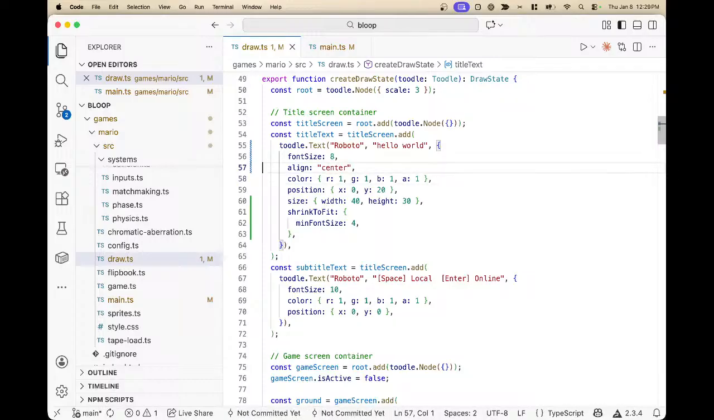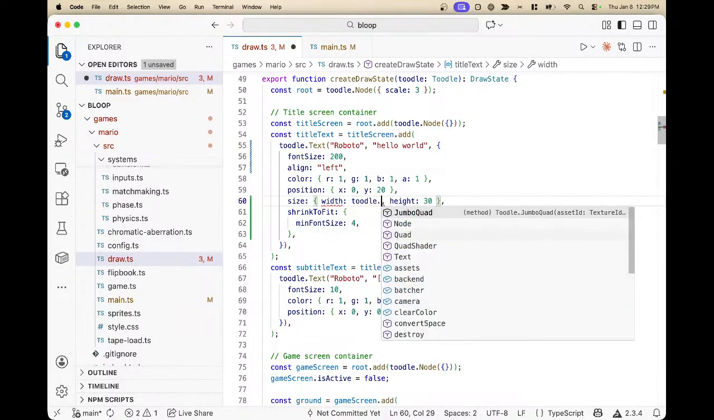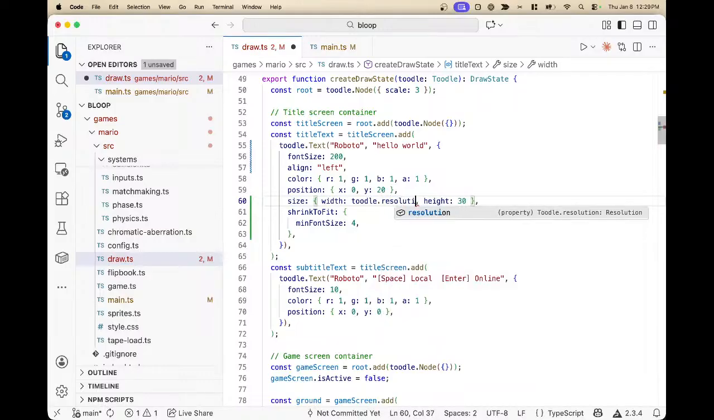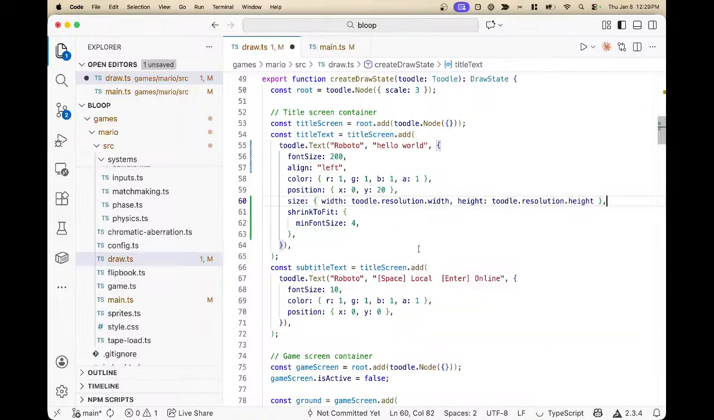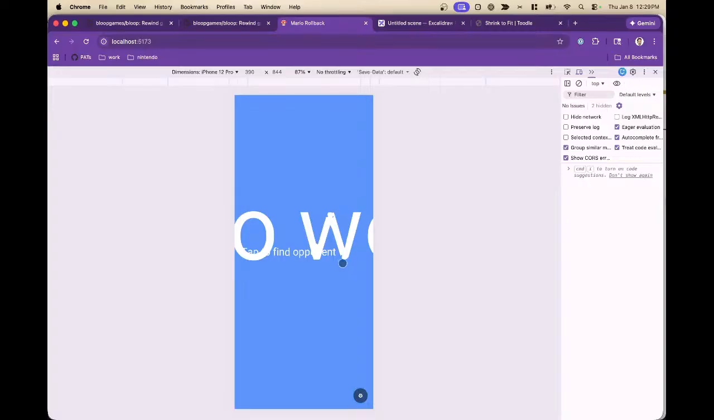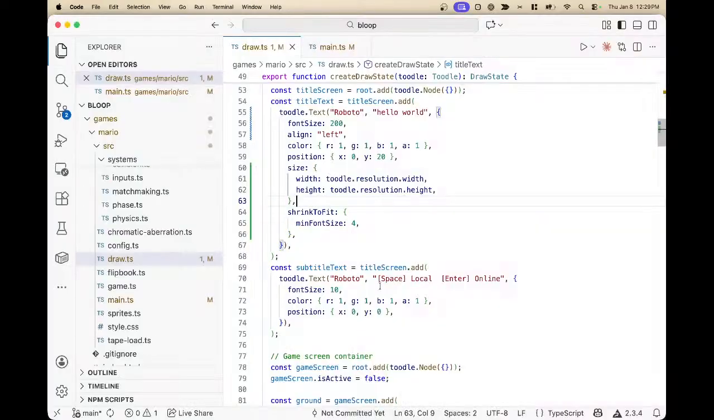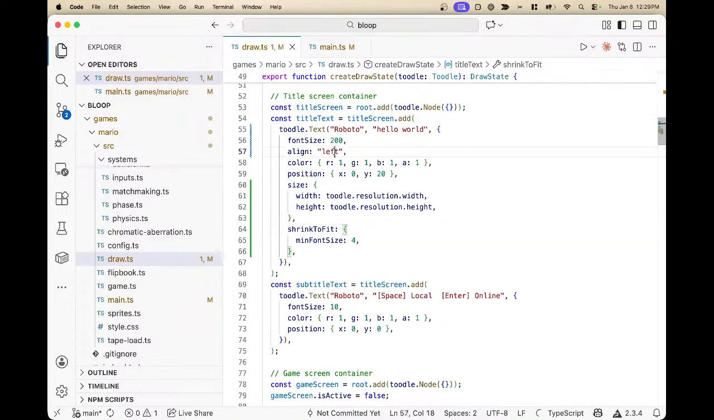Really want to highlight this. The width might be, so this is like 200. Okay, so it is shrinking. Great. And let's make this Toodle dot resolution dot width, Toodle dot resolution dot height. Okay. That seems to not do it correctly. Align center.